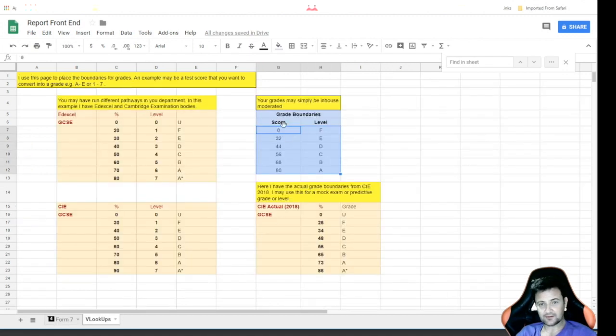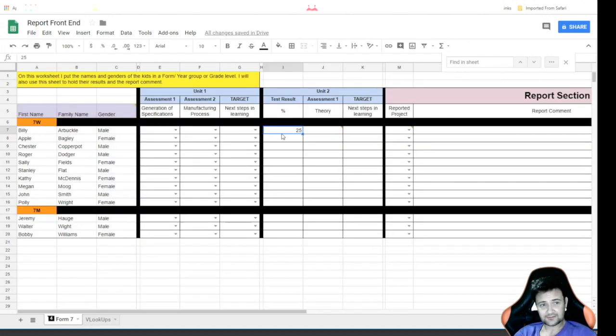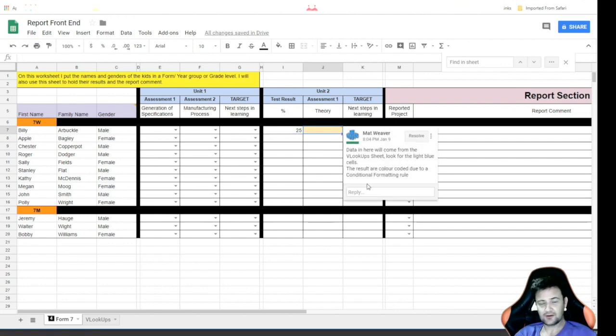Now, before we start this, 0 means that you didn't do the test. So I don't think that's an F. Instead, I'm going to put that as a 1. And it will actually help me later on. You may see why, or you could try it yourself. Okay, so, as I was saying, Billy has been awarded 25%, and now let's convert that into a grade.